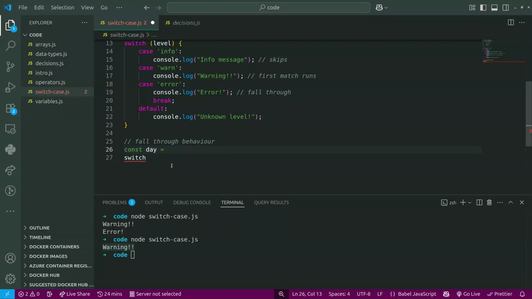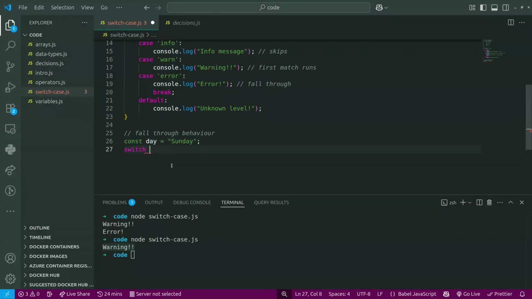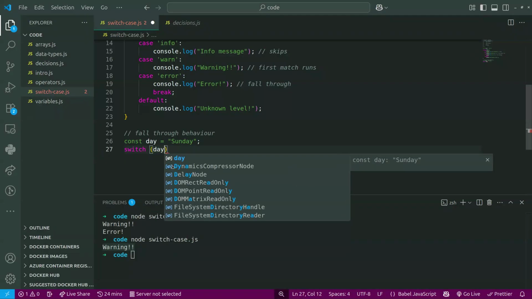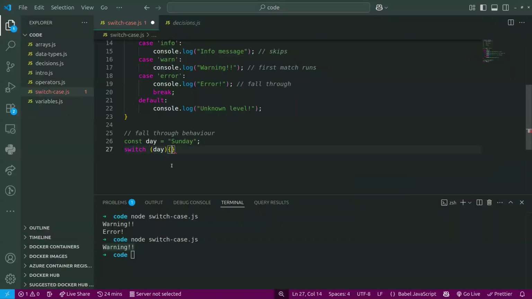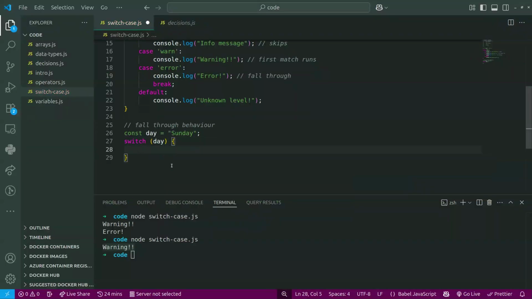Let's say a day like Sunday. Let's say a day is Sunday. I just want to compare certain days. If it is a weekend, it tells us it's a weekend. If it is a weekday, it tells us that it's a weekday. So I'm going to switch here, and then I'm going to pass in day, of course, as the expression. And then you have a set of curly braces just as before. And in here, we're going to write our cases, right?